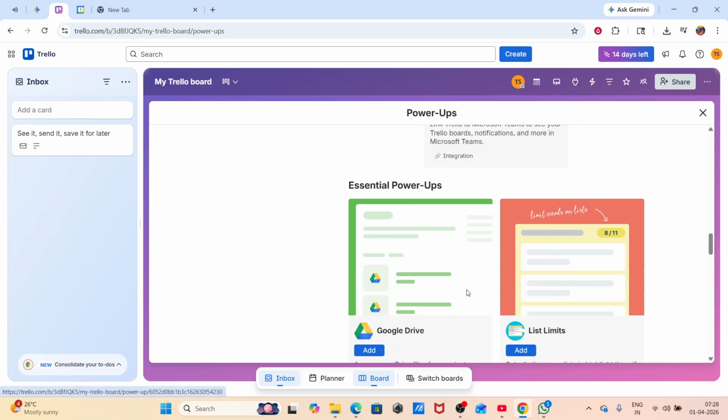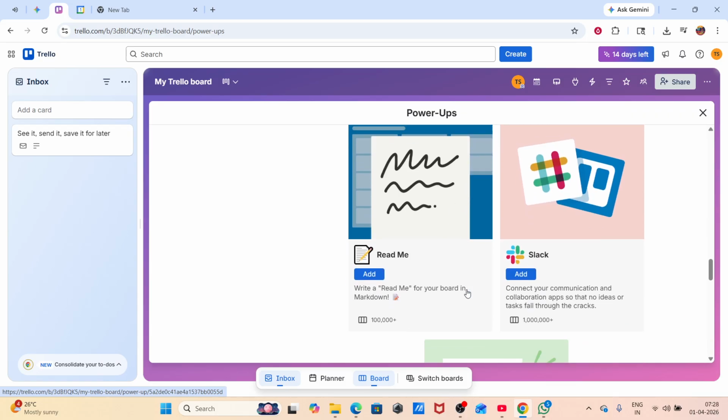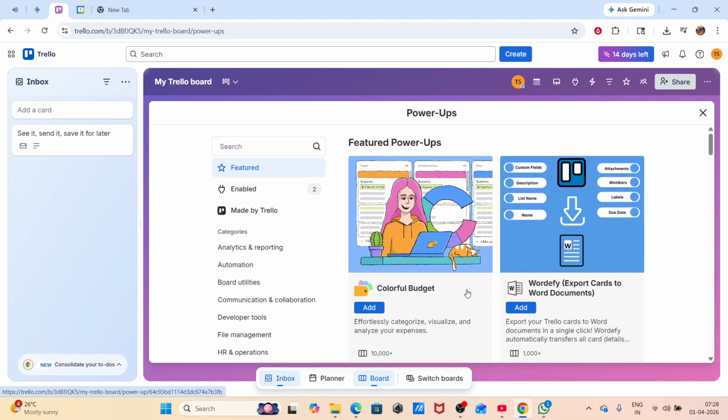Now comes the fun part, browsing through the options. Take your time to explore the different categories available in the directory. You can also use the handy search bar if you're looking for something specific, like a calendar power-up or a time tracking tool. There are so many choices to enhance your productivity.